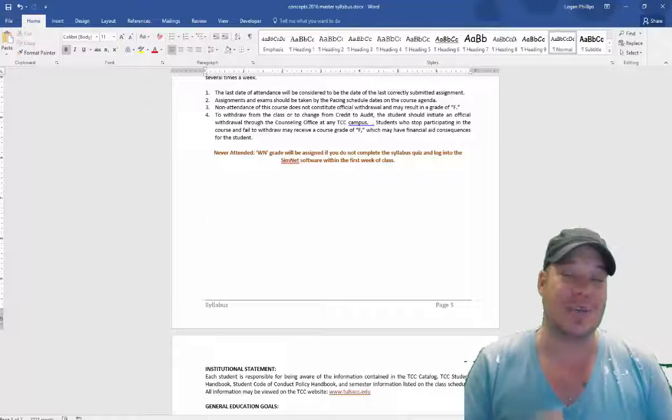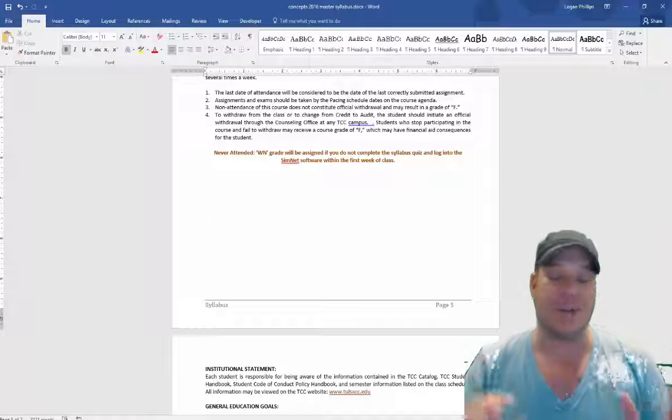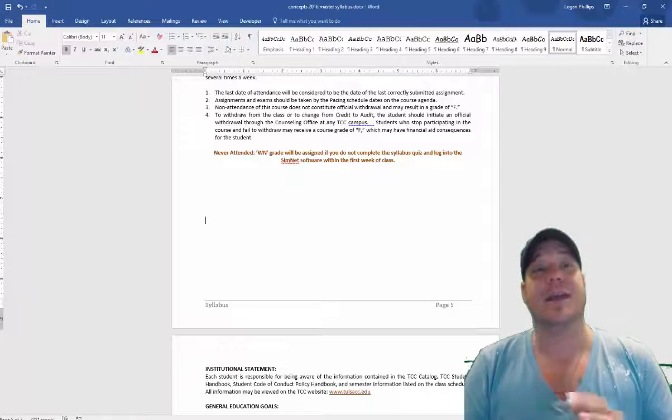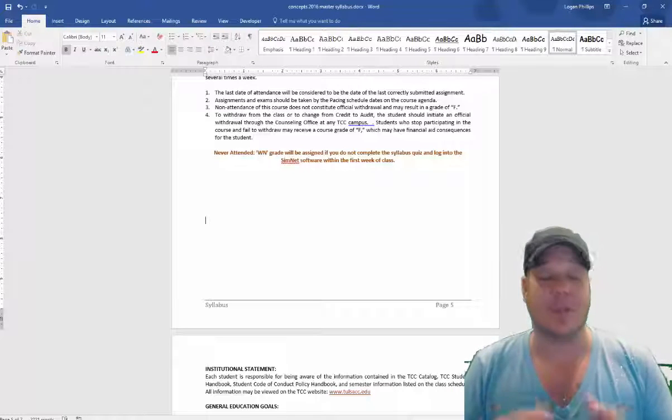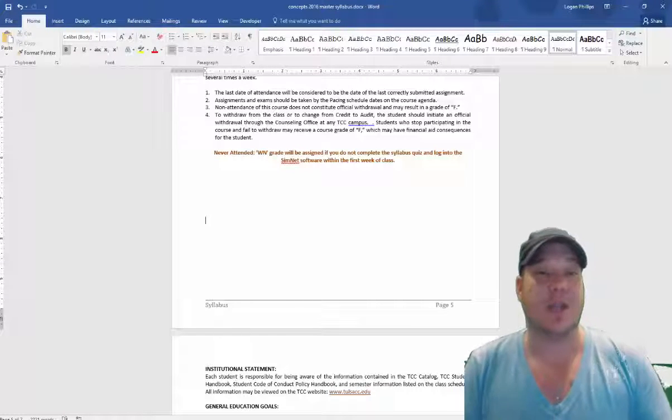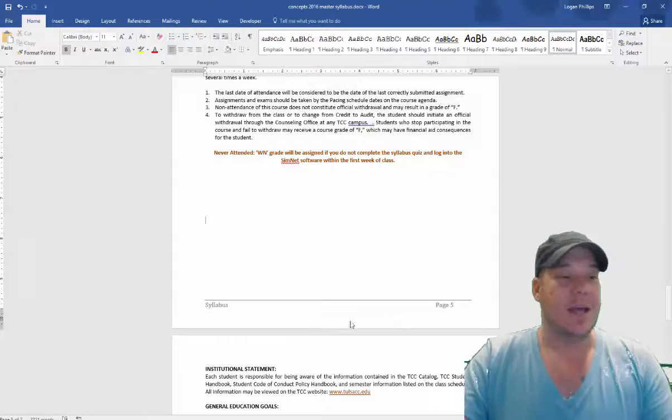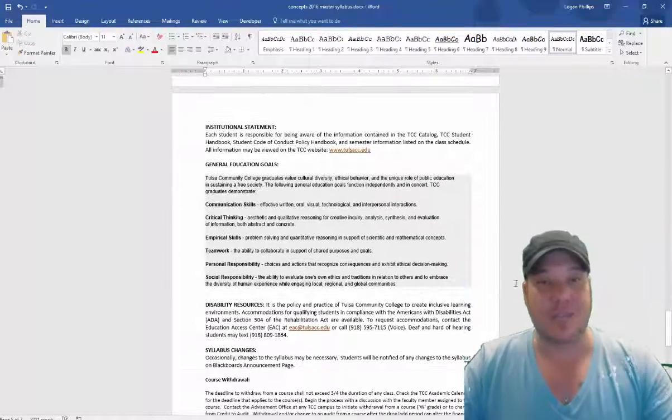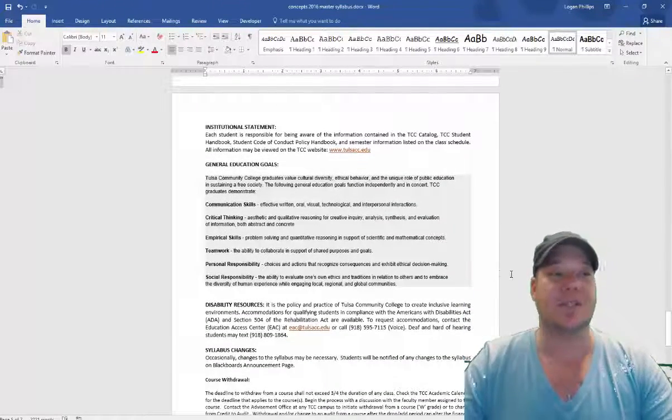The syllabus quiz is very simple. It's 2 questions. It's the hardest thing you're ever going to take. And then go online to SimNet and log in, either with a trial or something, but log in and create your username. Now, TCC as a whole has some institutional statements that are on every one of your syllabuses.